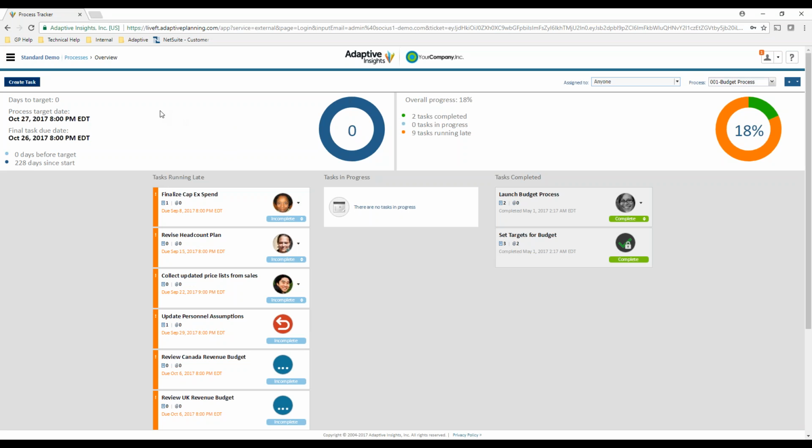The first page that you're going to see here is what's called the process tracker. From an administrative point of view, this is really about being able to track where you're at in different financial processes within your organization. I'll point out, I'm looking at the budget process here. I could have multiple processes, whether it's a quarterly forecast, building a marketing plan, or different close processes. This gives you an overview of where your organization is at. I can see that within my budget process, 2 tasks are completed and I have 9 running.